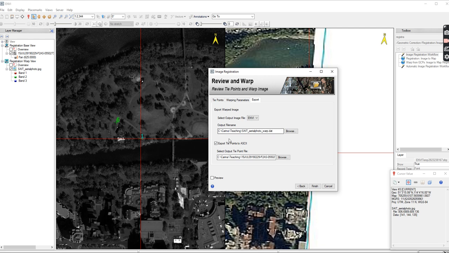So there's 2 options here that we can see. The first one is the warped image. So it's going to give me an ENVI file. I can change it to a TIFF if I prefer, if that's a little bit more flexible when you're moving between softwares. But the .dat files also go into Esri, so if you're looking to move it into a GIS platform. So this is the actual image itself.